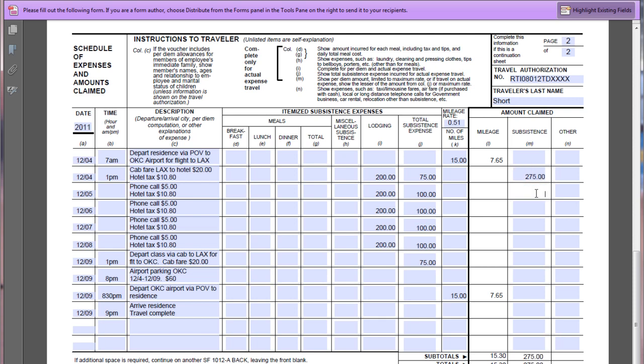Then every day after that we're on duty and not traveling, it's going to be the $200 for the hotel and $100 for per diem. On the last day, of course, we're not going to have a hotel, so all we'll need to do is carry across that $75 for M&IE and add that. Notice that it's totaling up our amount here, and all we have is the last final other column.